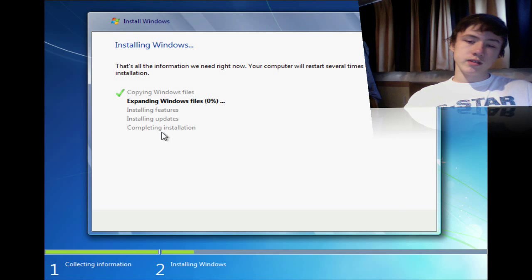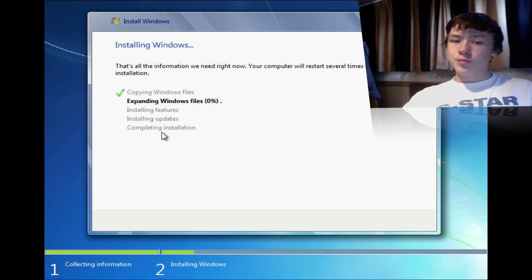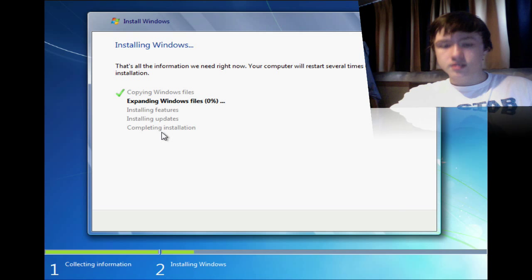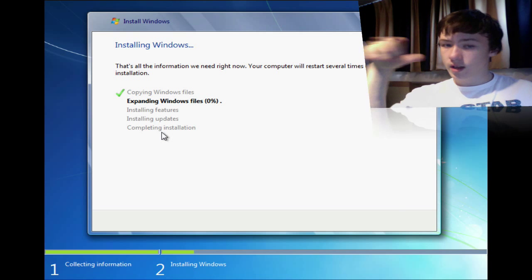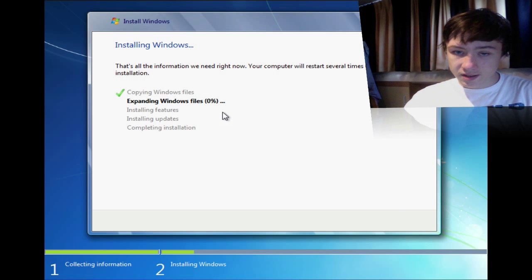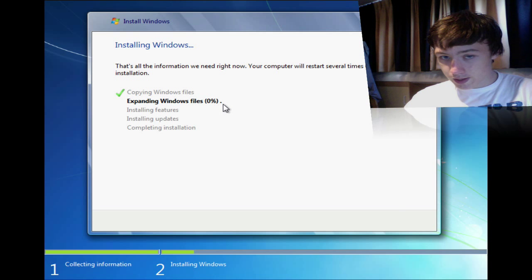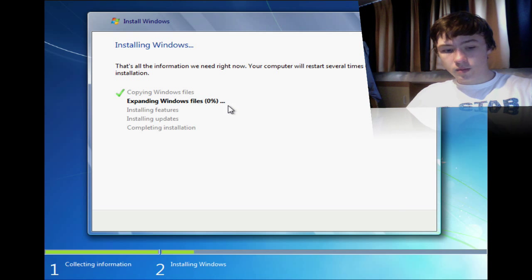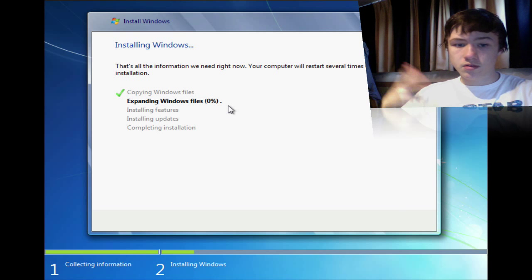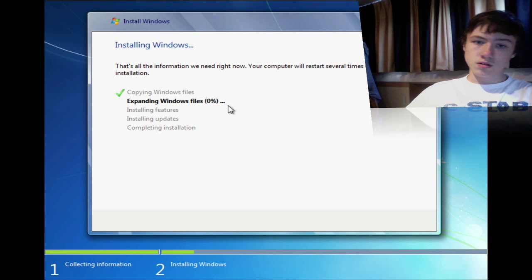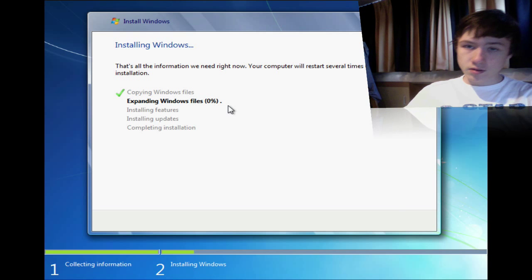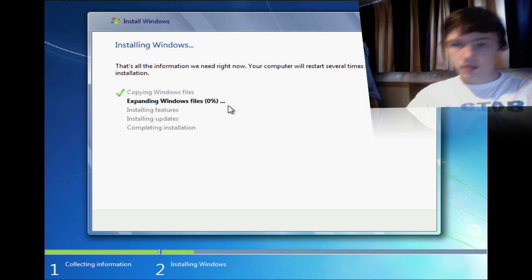And expanding Windows files is going to take the longest. So it's normal if it stays stuck at 0% for a very long time. That's normal, but don't worry, it's still working. As long as those three dots are moving right there, it should be okay. So I'll come back when this is finished and you'll need to do something. You don't need to do anything till I come back. So yeah, that's it.